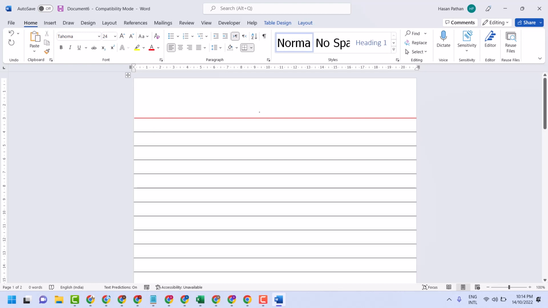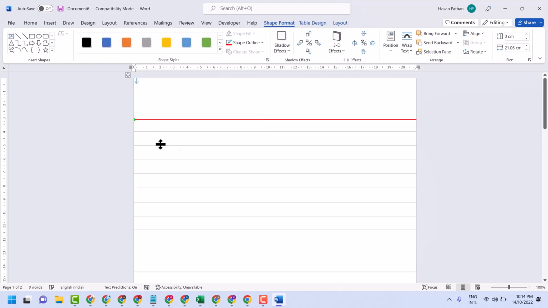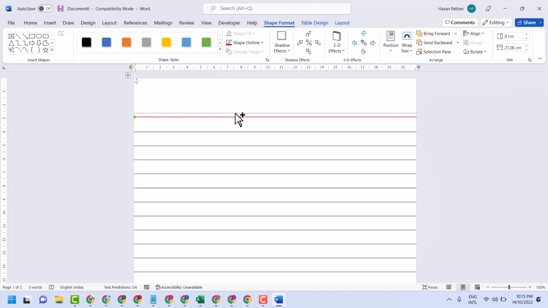If you see, this is the proper size. Now here, move your cursor there, press Ctrl, so you will see this plus icon. Now just make the second line here similar. Keep this line very near like this.